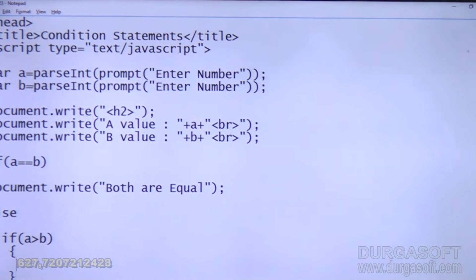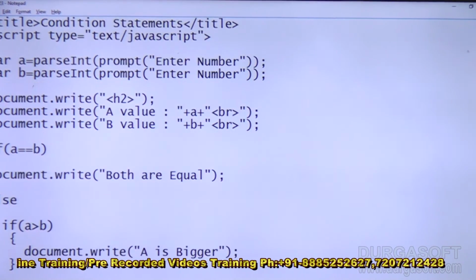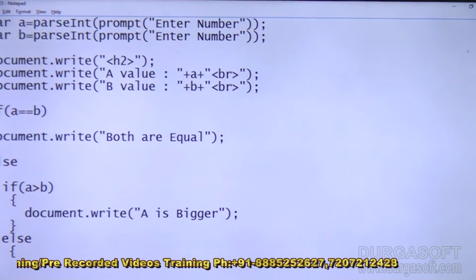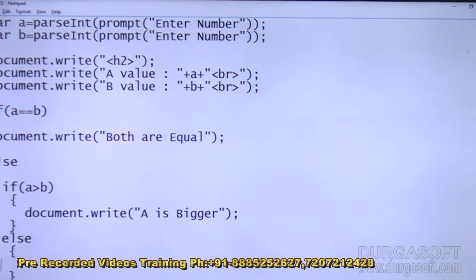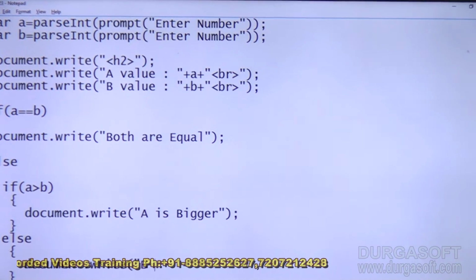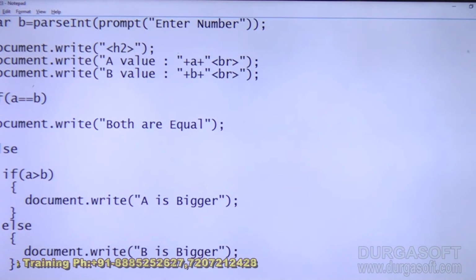If this is true, it will come inside here. So if A greater than B is true, what should I print? A is big. Document.write A is bigger. Next, here else, document.write I will print B is bigger. A is bigger, B is bigger. Now you will get the same output.